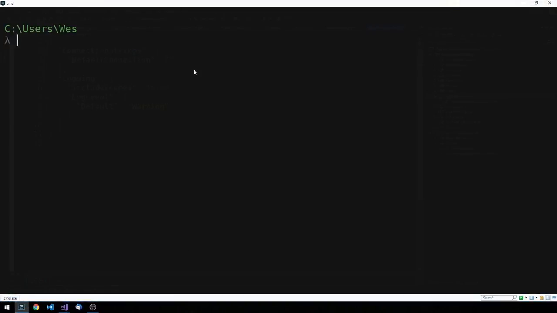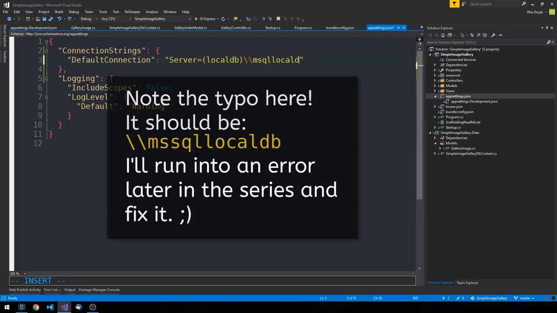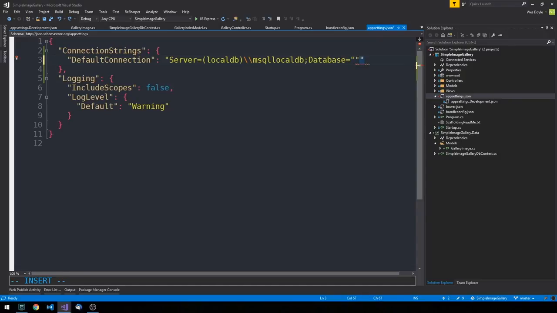So I'm going to fire up Commander here, and if I just type in SQL local DB info, we can see that I have Microsoft SQL local DB running. Mine's called MS SQL local DB. So if we go back into our default connection here, what I'm going to do is set the server equal to local DB, and then escape the backslash, and we'll have Microsoft or MS SQL local DB. And then we can name our database, which I'm just going to call simple image gallery.